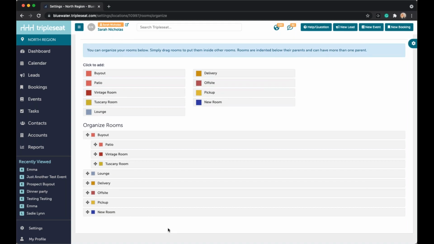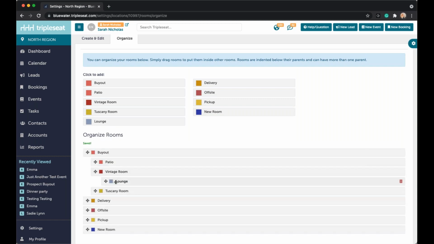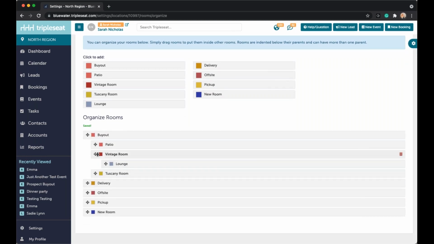So here is where you would set, the perfect example here is the buyout. If a guest books an event to buy out the entire venue, then obviously you don't want to allow any of the rooms to be booked as well. So this is how we organize this, is that we would nest them. And then let's say we needed to take it even further where the lounge is in the vintage room, you could also do that, so that if the vintage room is booked, the lounge cannot be booked by itself. And just a quick note on that, this page will auto save. So just make sure when you leave this page that it looks exactly how it should.